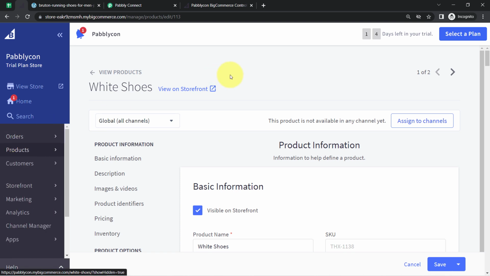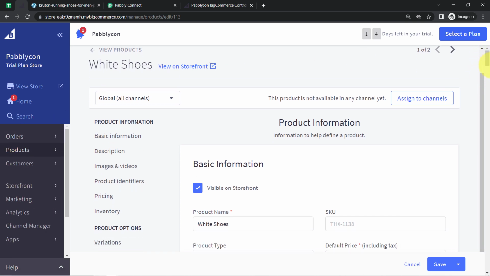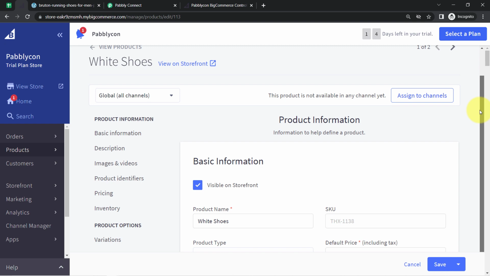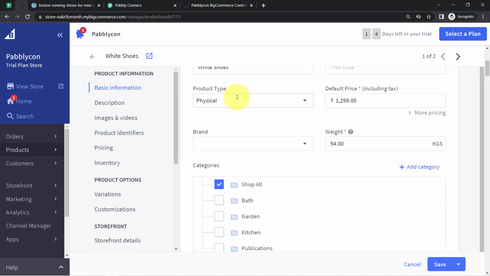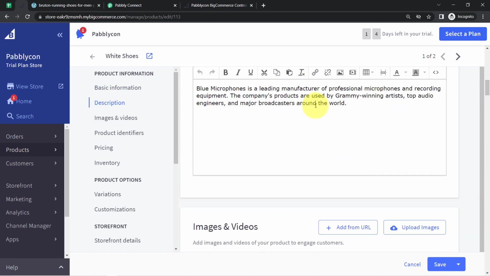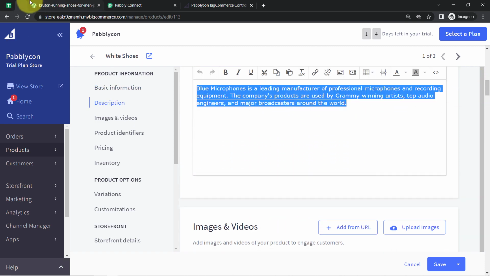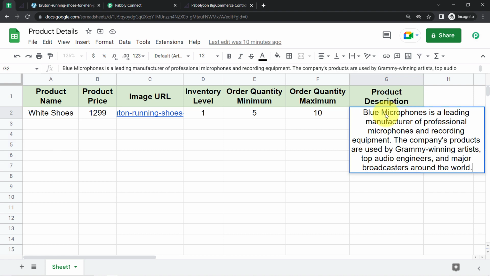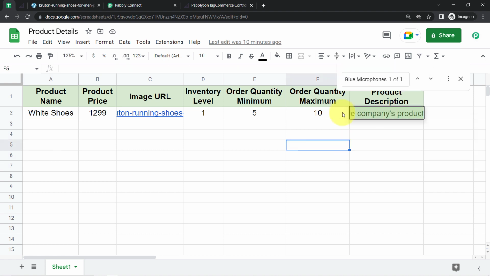Let me first show you the details of the product, and here you can see we have the product name as the white shoes. The product type is physical. Here we have the pricing. It has taken the weight automatically. Let me show you other details. The category is also here. The description, it is the same description. Let me even show you that as well. It is the same description. So this is how, from now onwards, you can entirely automate this Google Sheets and BigCommerce integration process.